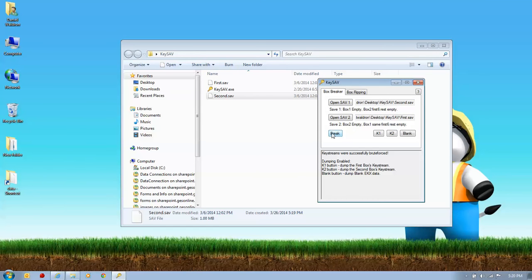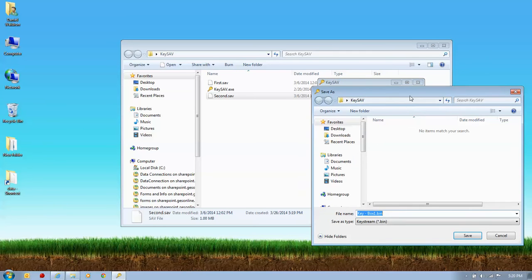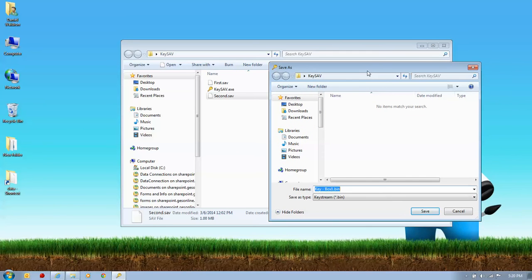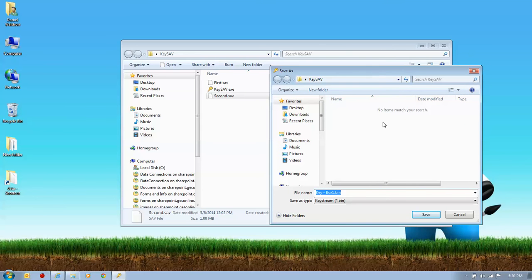If you followed all the steps correctly, you'll get this message: key streams were successfully brute forced, dumping enabled, and now these 3 buttons have lit up. Next step is to click each of these 3 buttons. So we'll start with K1. This file is actually the key stream for what box 1 looks like when it's completely empty.